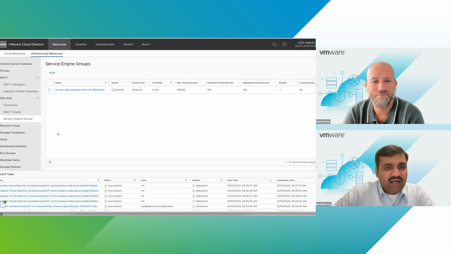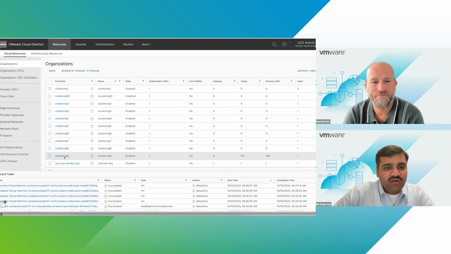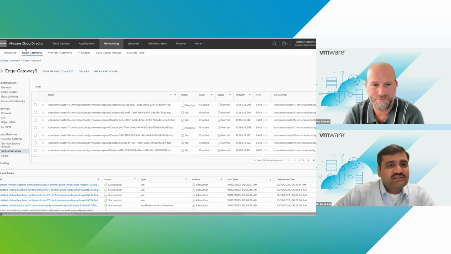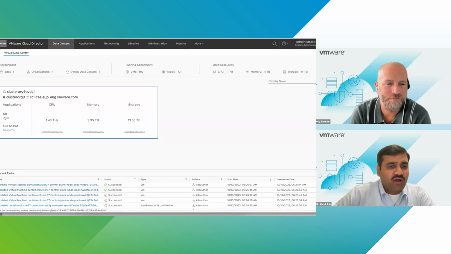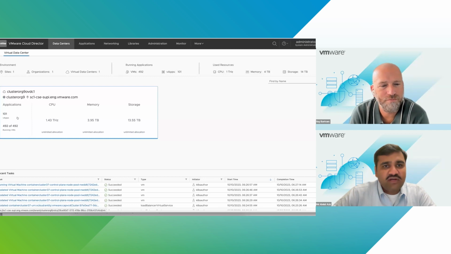And once these are added and available in the VCD portal, the tenants can, so I have the tenants here. We have a cluster org 9, which is an org set up here, and they have a VDC set up. This is their VDC view. I'll go to their data center view. We have this. There are 101 virtual application VApps running.